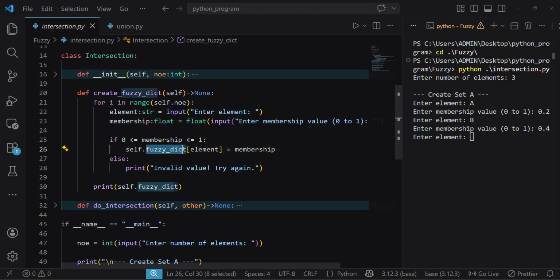This is the dictionary, and this is the element. That's why we have written it in square brackets, like an index, because we can access the values with the help of the key only. It is a type of indexing. And the membership value will be the corresponding value of the element. Else, invalid choice: if I give anything else it will give invalid choice. And I am printing the self dictionary. It comes two times because we have created two objects, and for each particular object a particular set will be created.